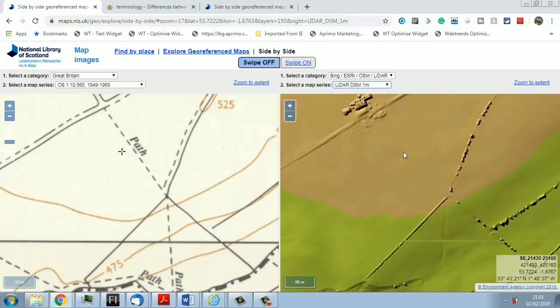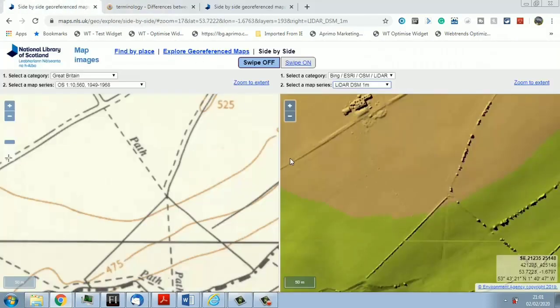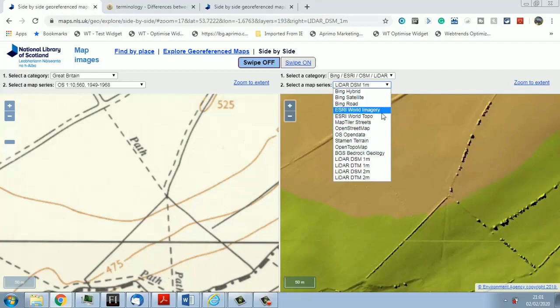And to illustrate the difference between DSM and DTM, here's a really good diagram from off of the internet. So as you can see, the red line, which is the DSM surface model, follows the houses and buildings and things and elevation and trees, whereas the DTM, the terrain model, doesn't. It sort of ignores them. The laser sees through them. So a great new feature for the side-by-side maps.